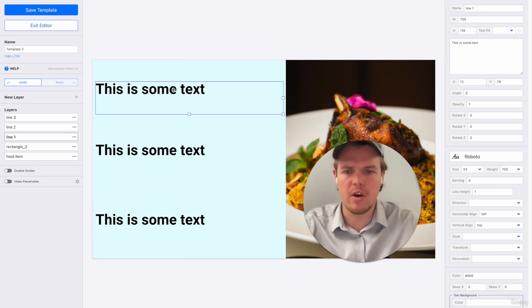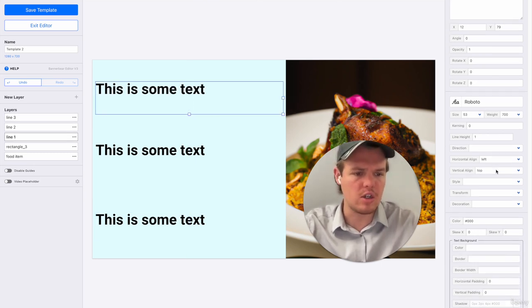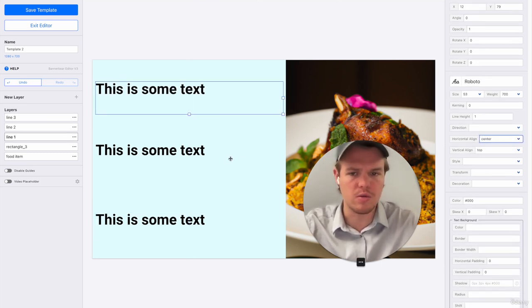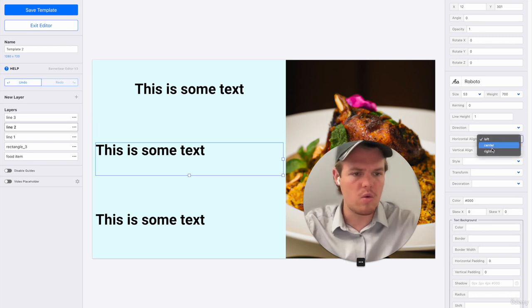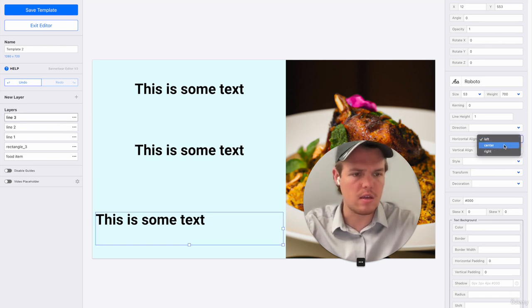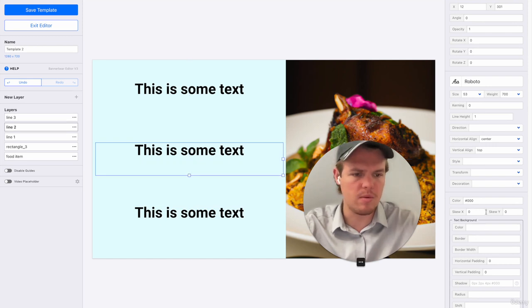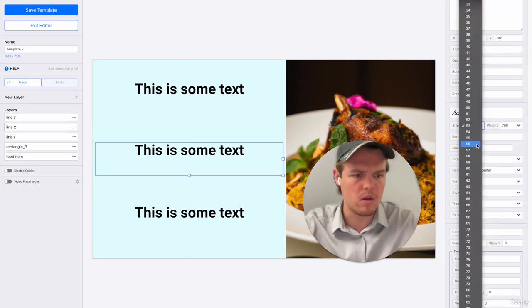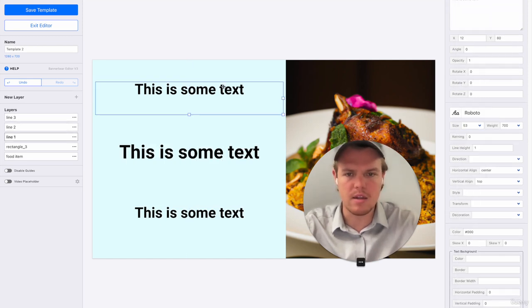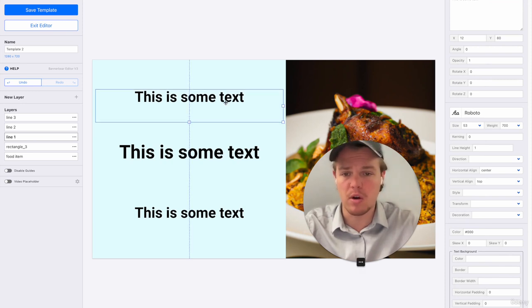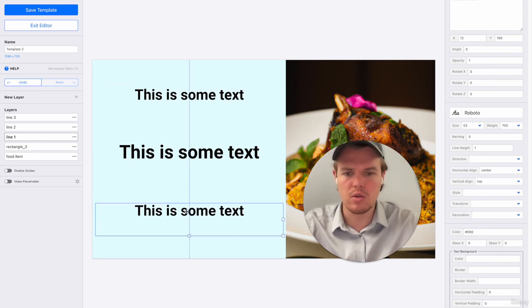And just so we can get a better idea, let's go ahead and just center this. So we're going to do horizontal alignment center, and center. All right, perfect. And then I want to go ahead and increase the text a little bit more as this is a little small. So let's just see like 68. All right, perfect. Or maybe we want the middle part to be bigger than the other ones. So let's go ahead and do that.